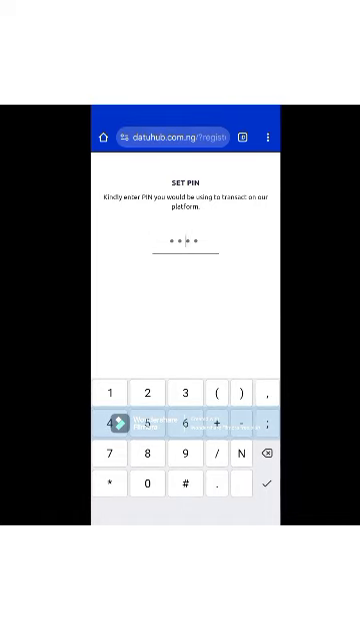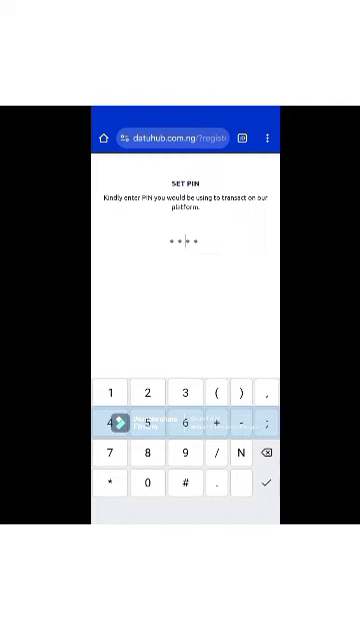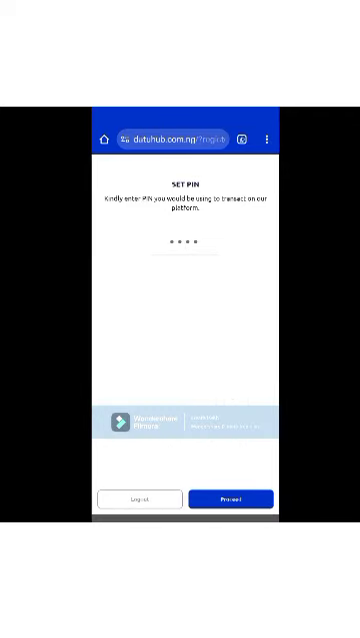So you have to set your transaction pin. The transaction pin is different from your password. Password is for logging into your account. This pin is like your ATM pin. You understand? Whenever you want to perform any transaction, you will have to input this pin. It is for security purposes.